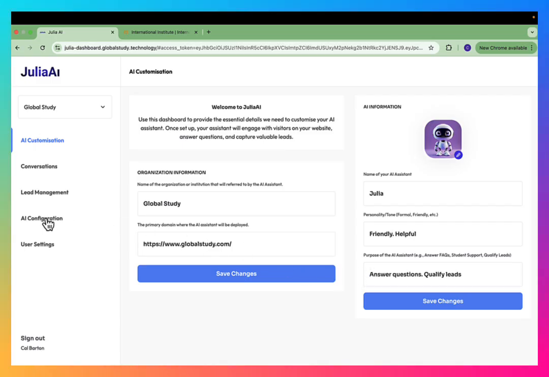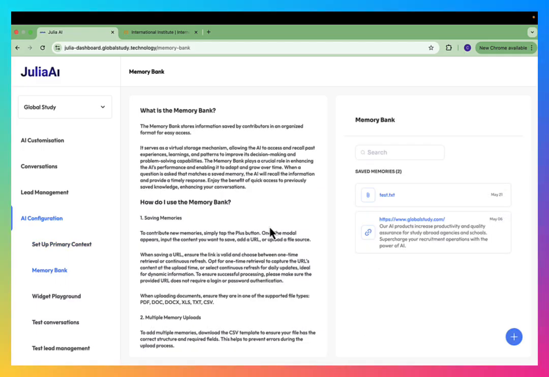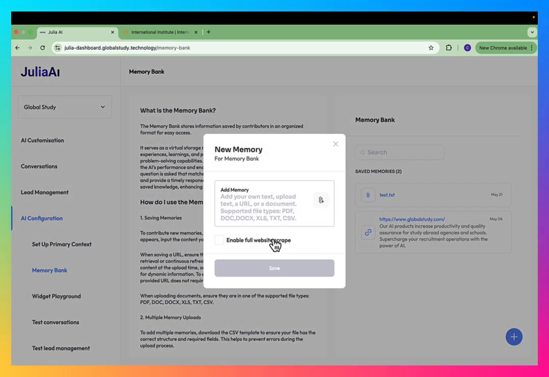So I'll start with data. Now I'm going to go to AI configuration, and we call the data set the memory bank. This explains how it works. And adding data is very simple. I just click this plus sign, and you'll notice it says enable full website scrape. This is something only we can do because it can be quite involved. Many schools have 5, 10, 15,000 pages, and so we want to be sure that we've extracted all of them before we convert it to an AI-compatible format and put it into the data set.